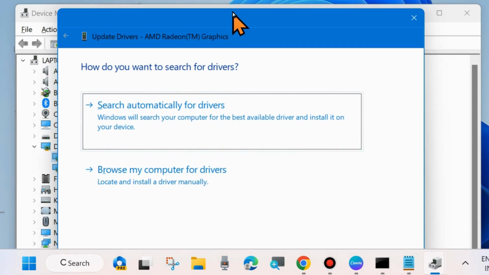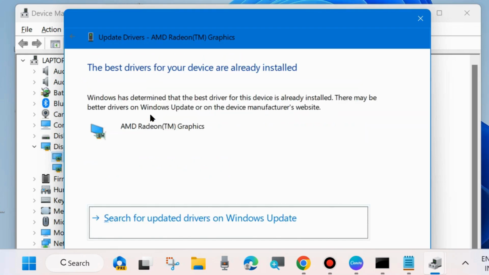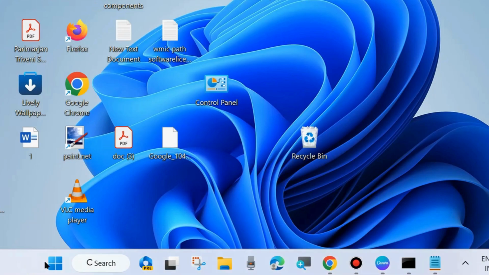Choose search automatically for drivers. How do you want to search for drivers? Search automatically for drivers and let Windows complete the updating process. After that, check whether your error code 87 is resolved or not. If not, go to the next fixes.